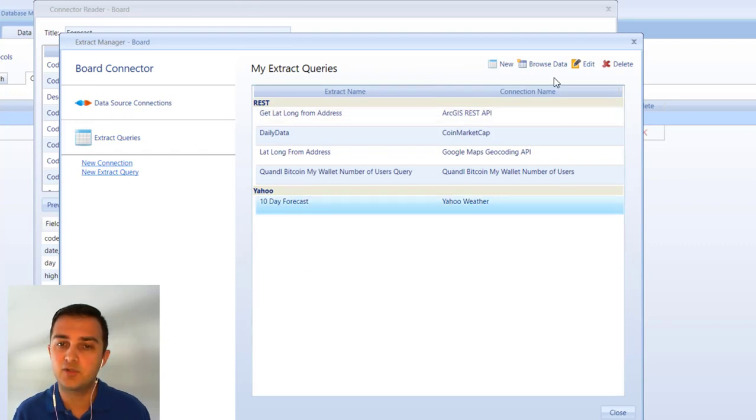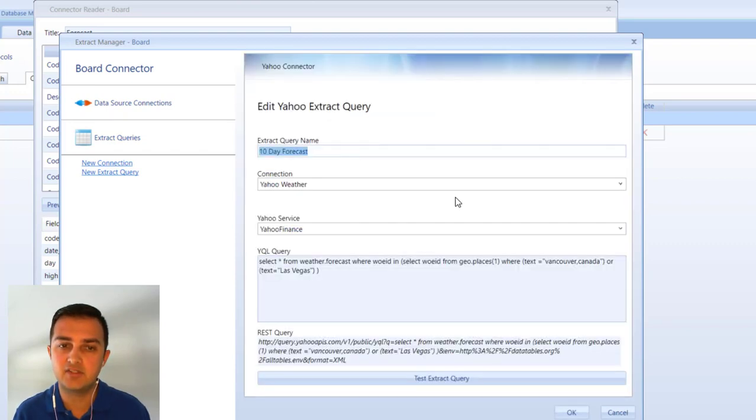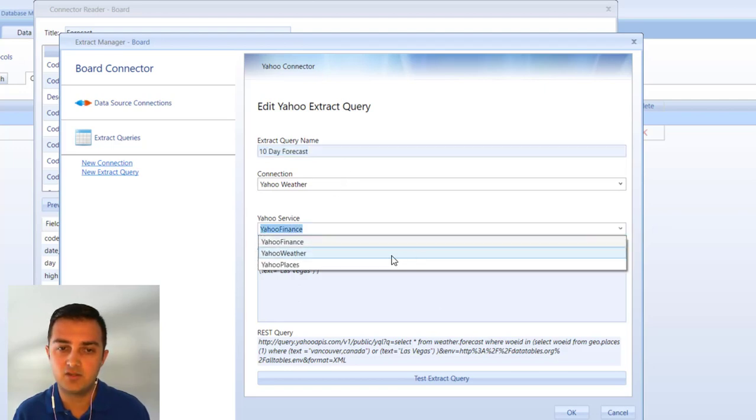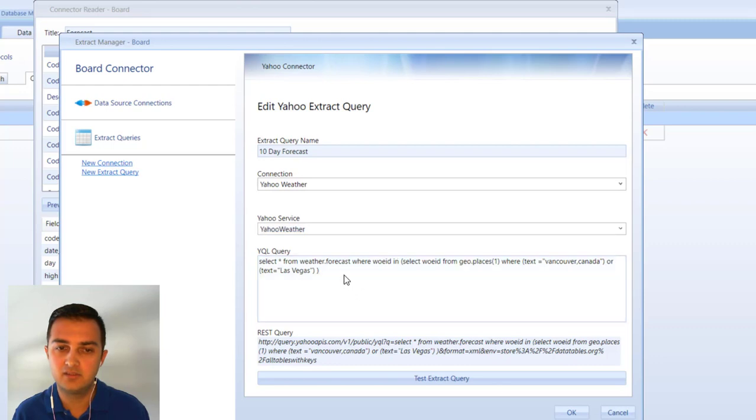So here's my 10-day forecast query. If I edit that one, I've given it a name, and this should actually say Yahoo Weather. And then this is the YQL query. It looks a lot like SQL, the same kind of format. If you search Google for YQL, you'll find a lot of detail around different queries you can do, different objects that are available. If you want to reuse what's right here, you can just switch the text from Vancouver, Canada, and Las Vegas to whatever cities you want to use, and then you can use it as it is.